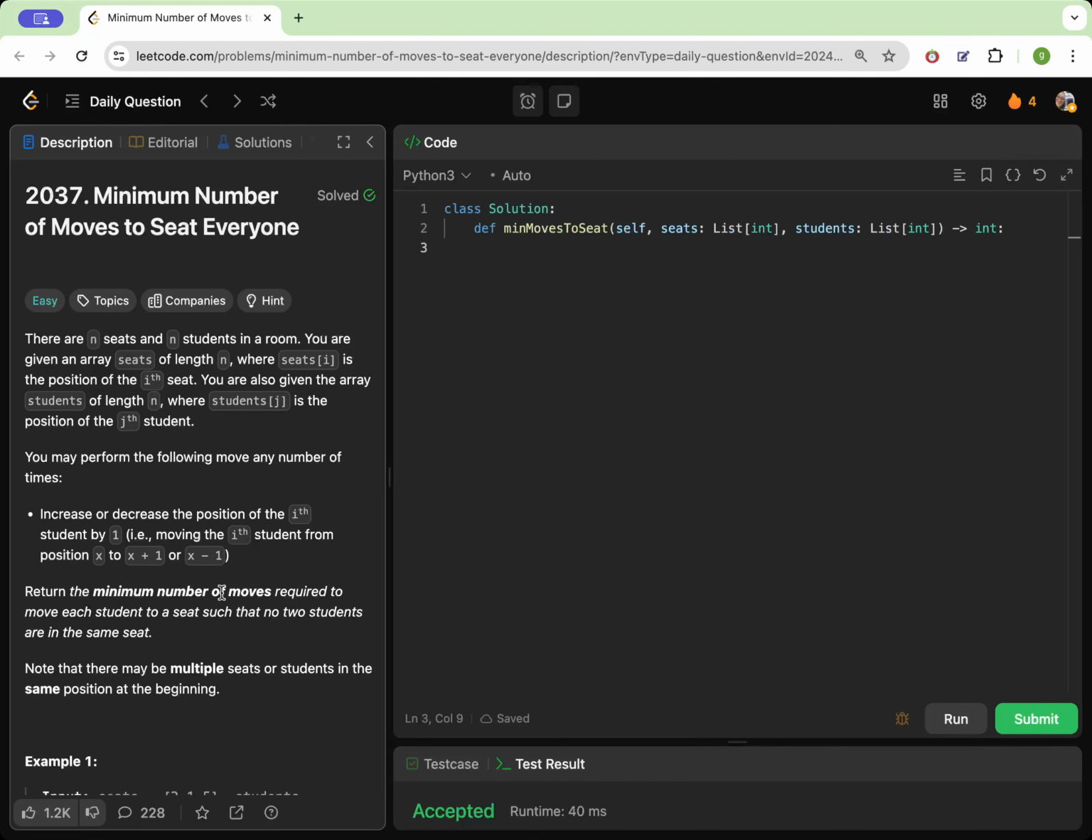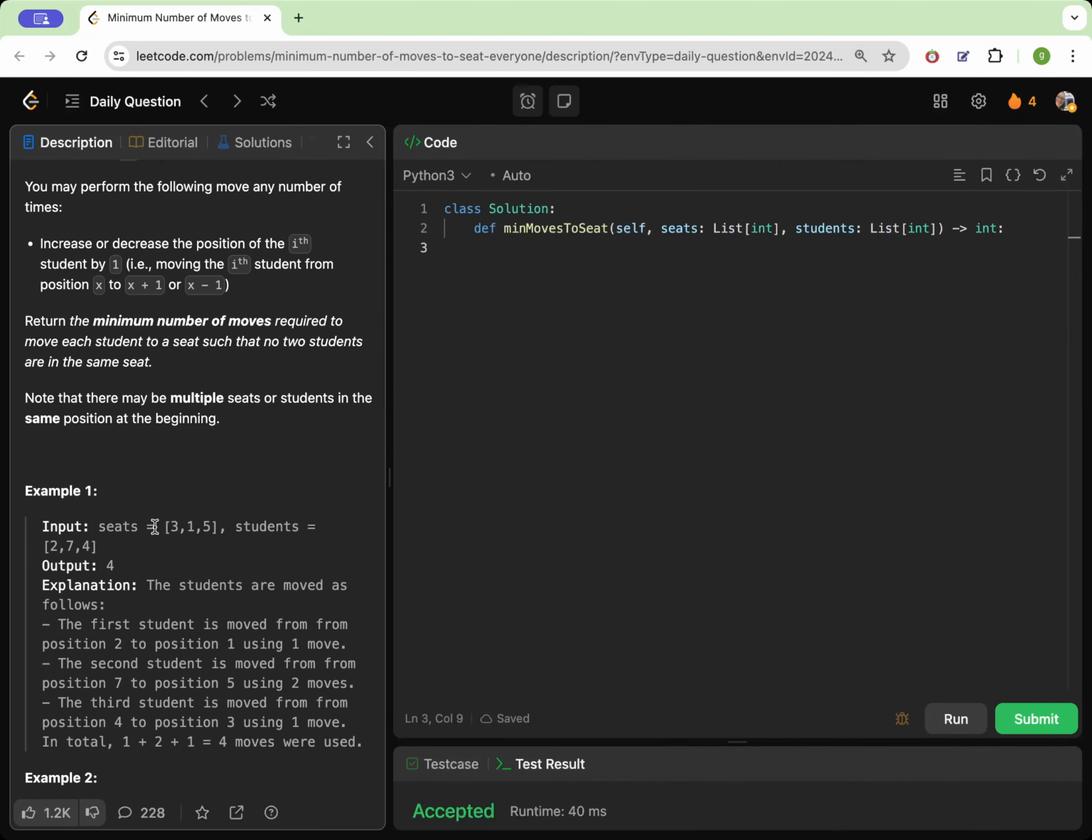Okay, so the problem is initially seemingly complex, but essentially what we're getting is a list of seats, where each seat represents a position in, let's say, some row, and we're also given a list of students. And we're only trying to rearrange so that each student is in a seat that is available. And we're trying to do that with the minimum number of moves, where a move is just basically the difference between where the student currently is and where they go.